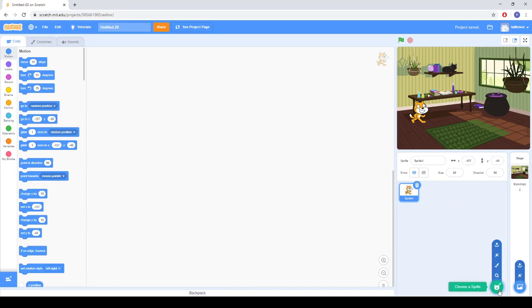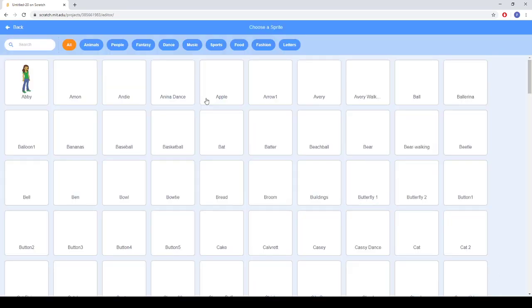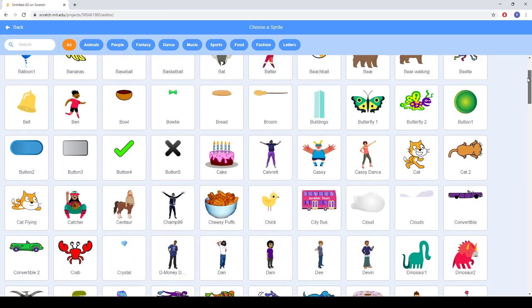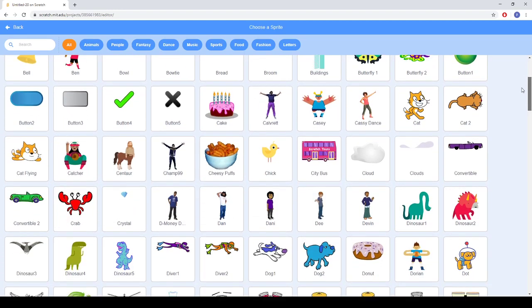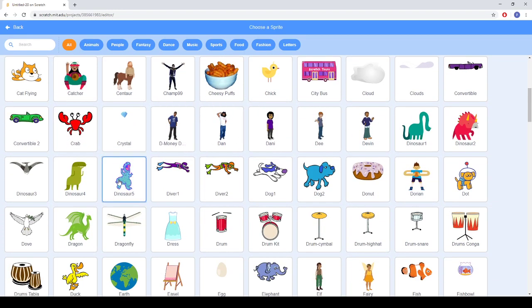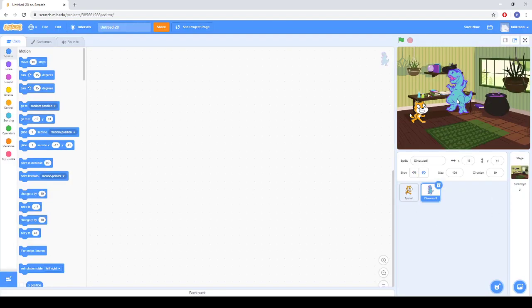If I go to the cat and I hover over that button, I get this menu. And again, I click the magnifying glass. I can choose another sprite to join Scratch in a conversation. So who's he going to be talking to? Well, on mine, I'm going to have him talk to a dinosaur. There we go. He seems sufficiently large compared to Scratch.